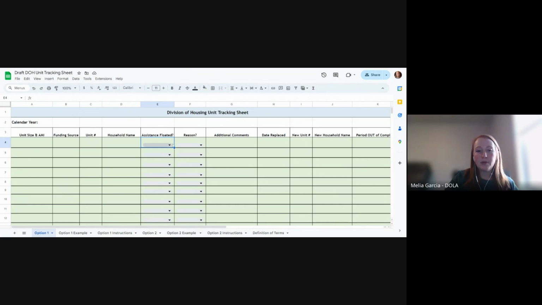For the assistance floated question, this is where you're going to use the drop-down menu to make a selection based on the circumstance for that year. I'm going to go through each of these. You would select yes if the assistance was floated that year to a comparable unit. And just a reminder that assistance can only be floated to comparable units with the same type of features.